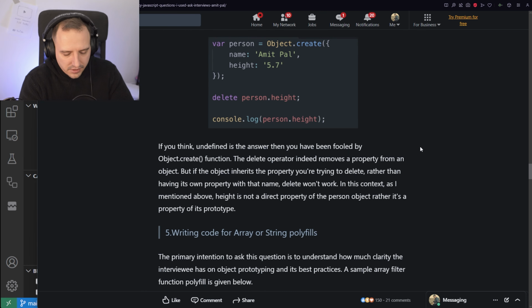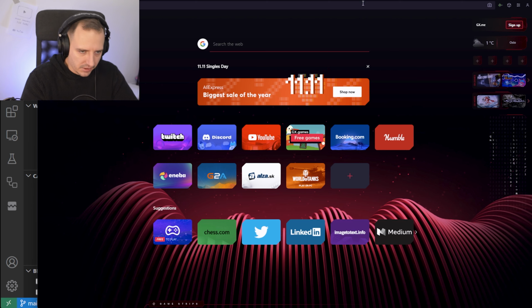Writing code for array or string polyfills. The primary intention of asking this question is to understand how much clarity the interviewer has in object prototyping and its best practices. A sample array.filter function polyfill is given below. He wants us to write a polyfill for the array.filter function. We can probably do that, but I need to check what the arguments list is.